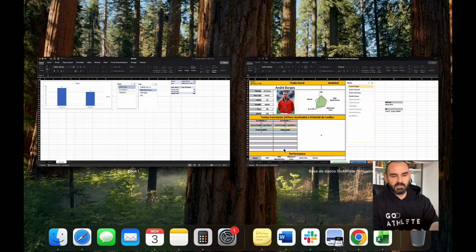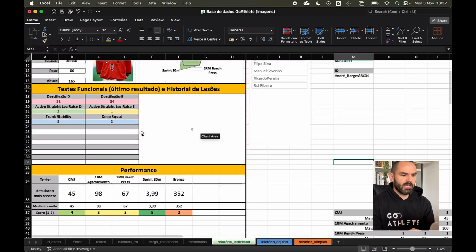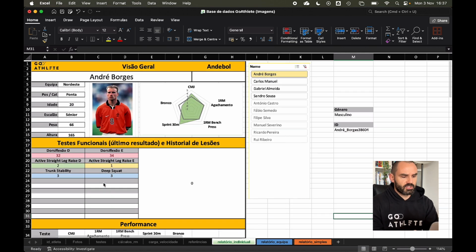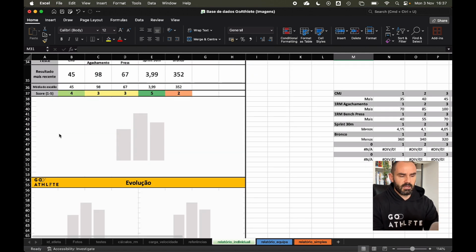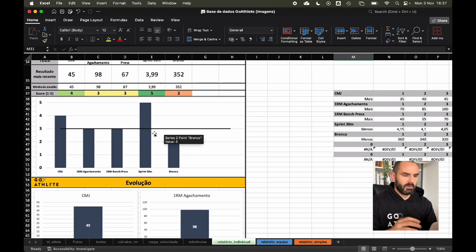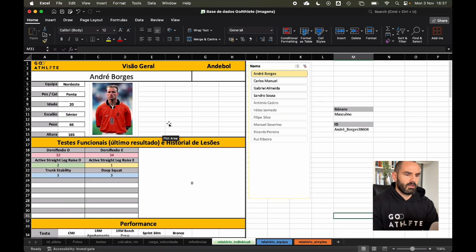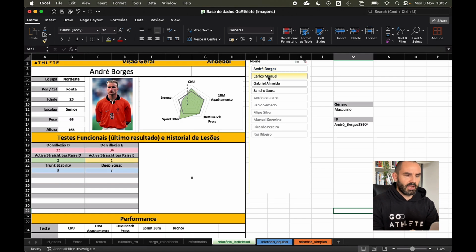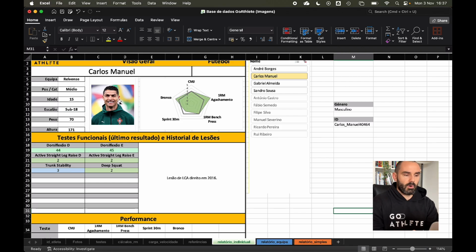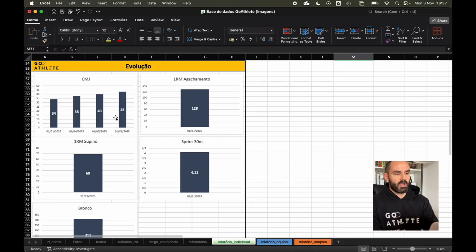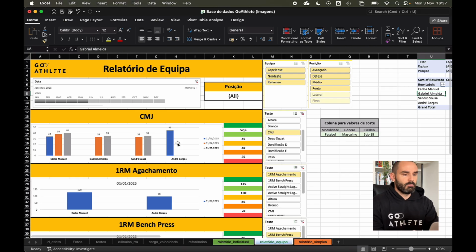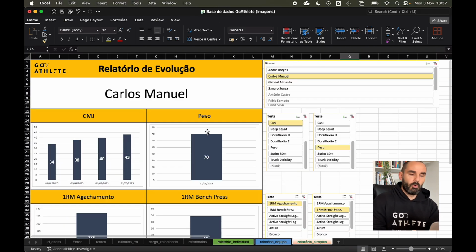But if you want to have something a little prettier, you can create all of this stuff with functional testing, performance testing, comparing to normative values that you can create. You can have the nice spider graphs here. You can have a photograph for each of the athletes. You can track progressions of each of them. You can have team reports. You can have simple reports.